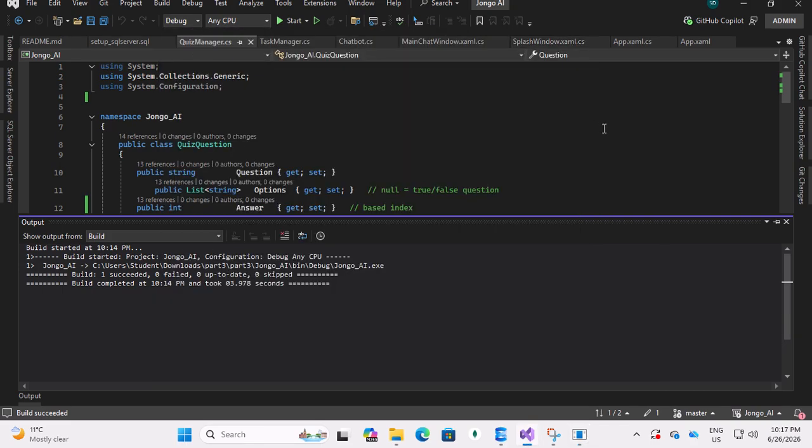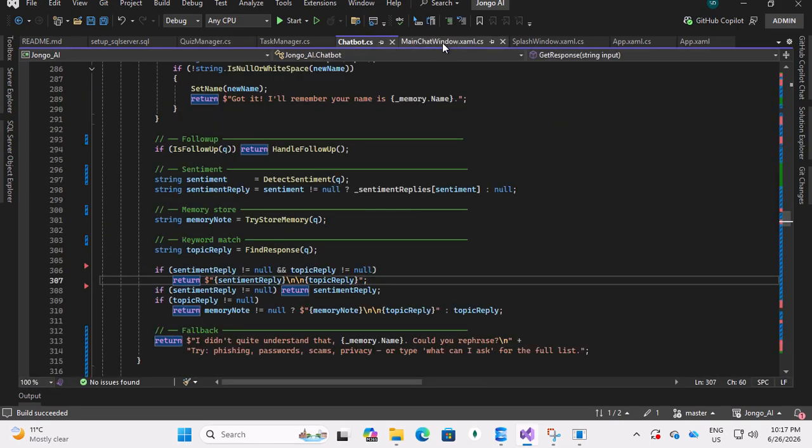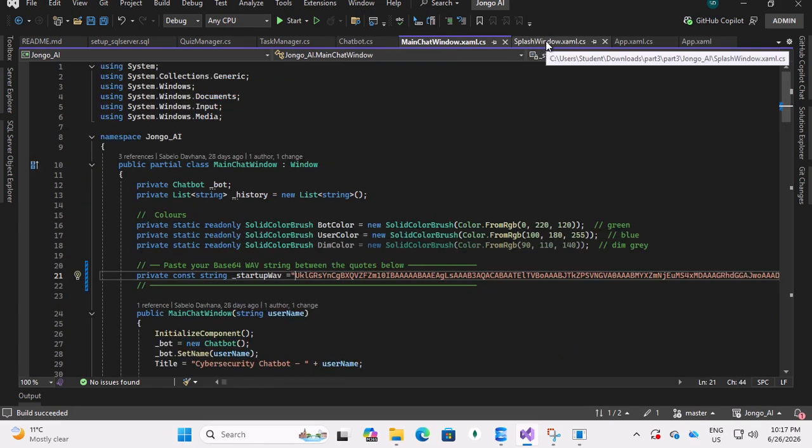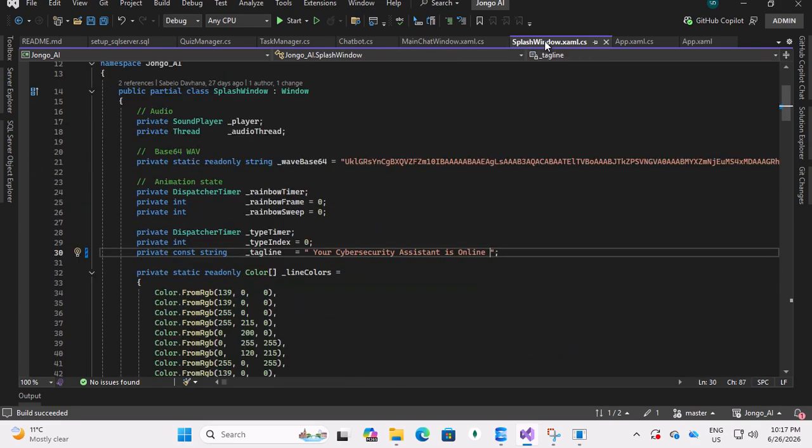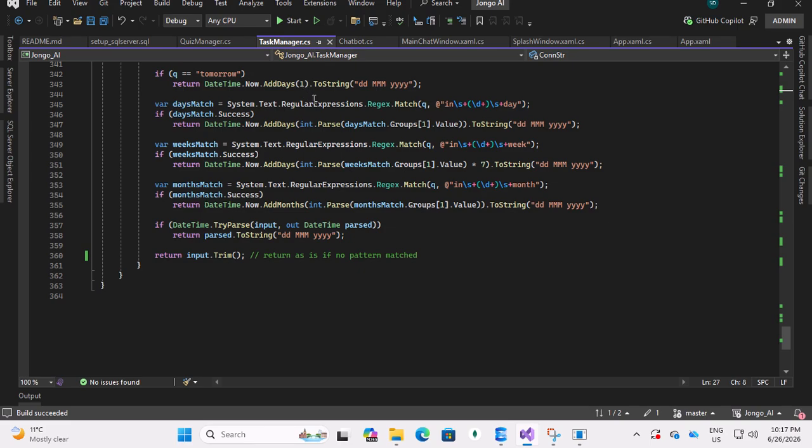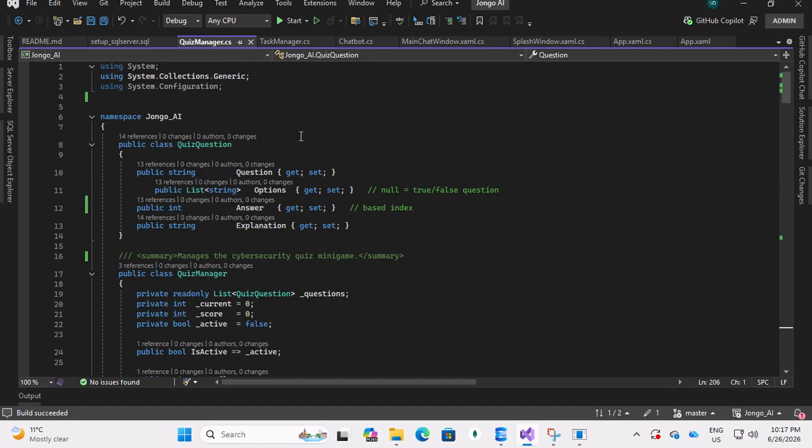Let's walk through the flow of Chatbot.cs. When a message arrives, the chatbot normalizes the text, then checks for global commands like exit or start quiz. If the quiz is active, everything goes to the quiz manager. Otherwise, the bot uses simple keyword rules to detect intents: add task, view task, complete, delete, and a few others.